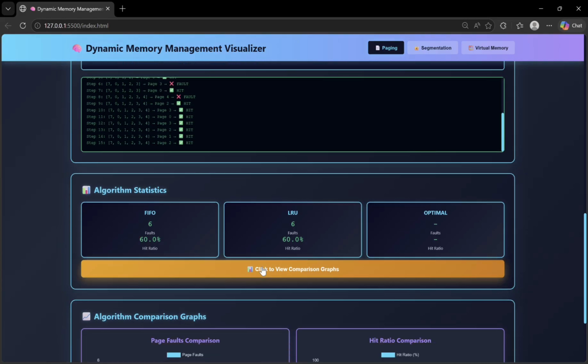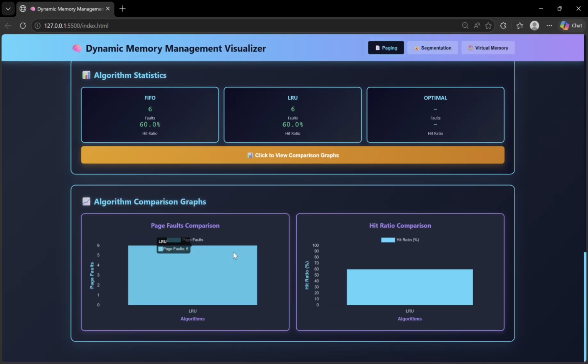Graph visualization. The graph represents how memory frames change at each step of page execution. Each step shows the current pages in memory. When replacement happens, the least recently used page is removed and the new page is placed in its position.